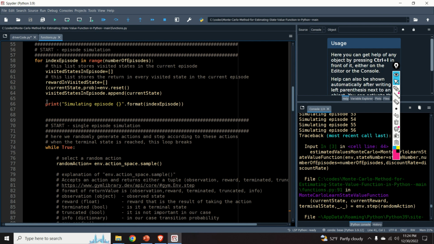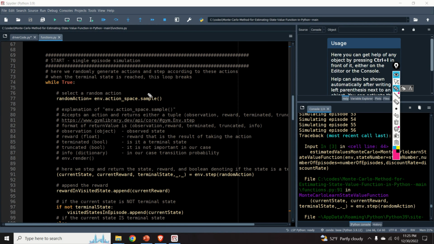Then, over here, I append the current state to the list of visited states, and the current state is actually the initial state, S1. Then I print a message that will simply inform us we are simulating episode 1, 2, 3, etc. Then, in this while loop, I simulate an episode.